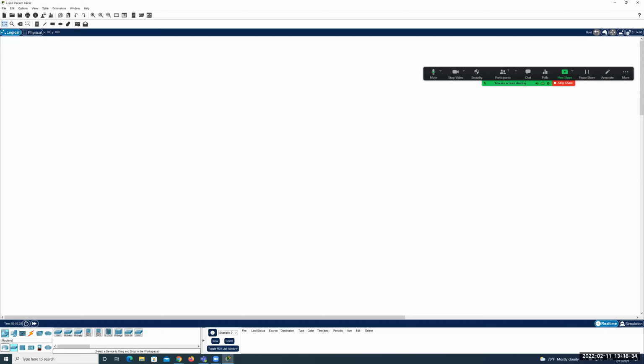For example, let's build a small network. For example, I need a 4331 router. So you simply drag which router you want and drop it in the working area. You can rename it. For example, you can click on the current name, which allows you to rename it. For example, this is my LAN router, something like that.